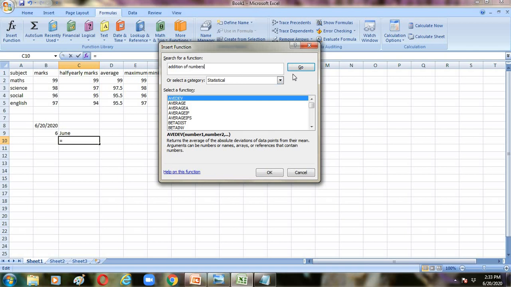Just click on Go. See, it will give the related functions and highlight one function name. You can make use of that for your purpose. Okay, so what is the syntax, how is the function declared? For SUM, below it will show SUM(number1, number2), like this, and you have to mention the cell range. It adds all the numbers within that range.